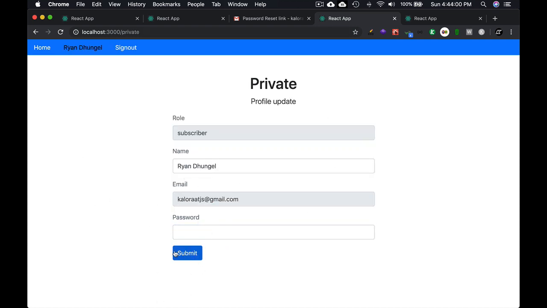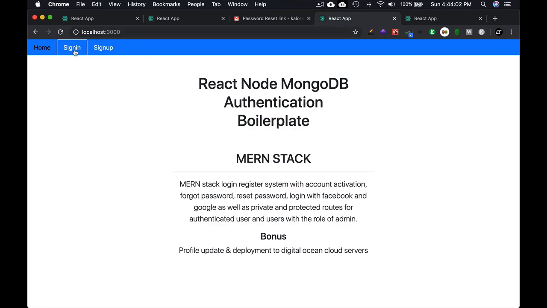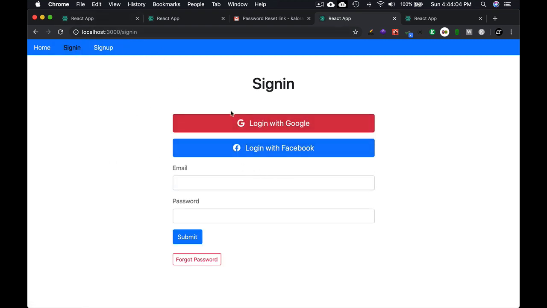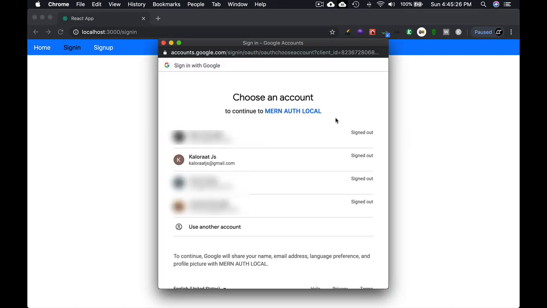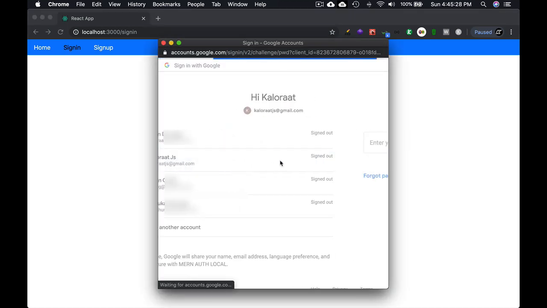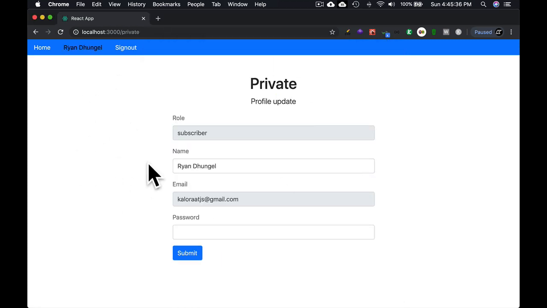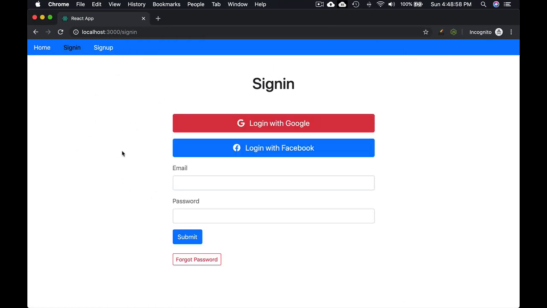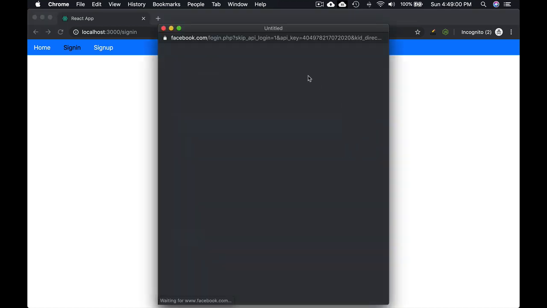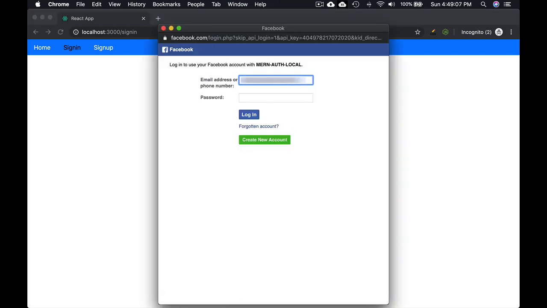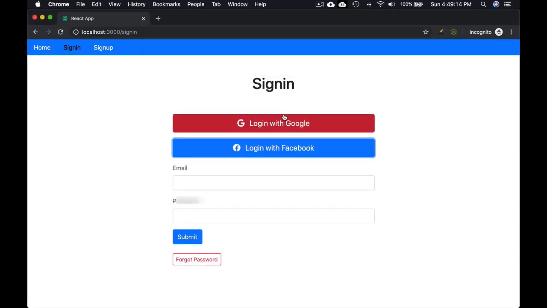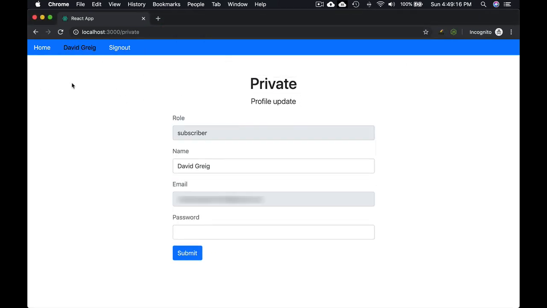Perfect. Right now, if I decide to log in with Google, no problem, I can log in with Google. And I'm taken back to my dashboard. All right, beautiful. Let's try login with Facebook. And you can see I'm logged in using Facebook as well. Okay, how good is that?